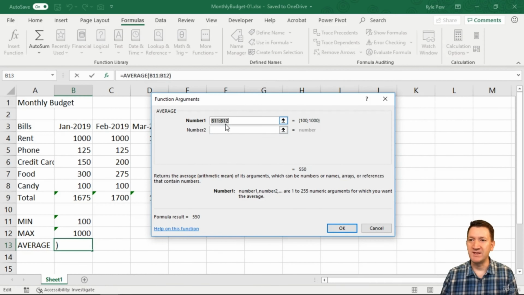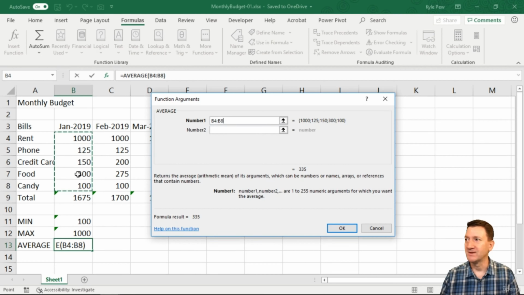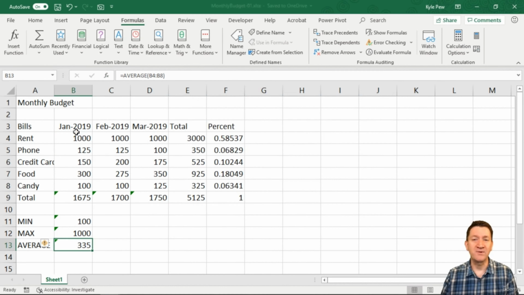All right, let's see, B11 to B12. Well, that's not what I want. Excel's trying to be helpful, but it grabbed the min and max values. So I'll delete that out and I'm going to grab the B4 to B8 values. There we have it. It should feel very similar to the sum and min and max functions. That's really it. I'll hit OK. And for the month of January 2019, I've got an average of 335. That's simple: using the average function and giving it the proper range of cells. So try that one out, and again, complete the rest of them. Get the min and max and the average for each of the months.